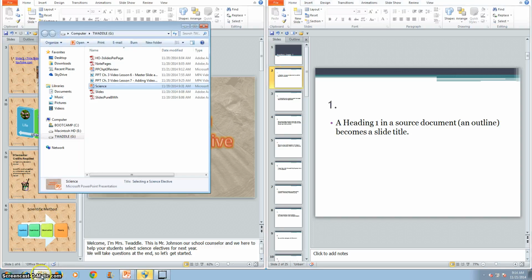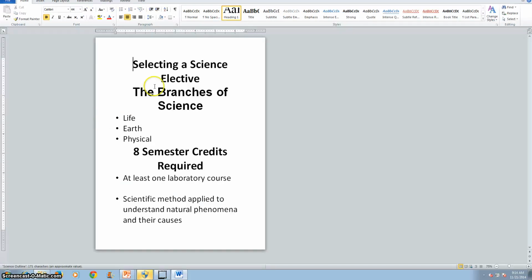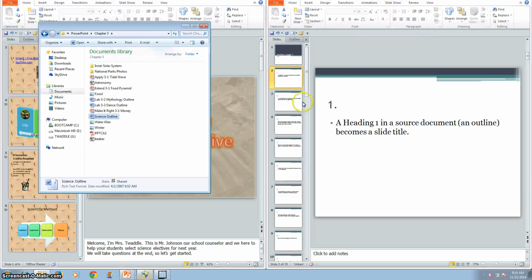Well, first of all, let's take a look at our data files. In PowerPoint Chapter 3, we have these outlines right here. Your heading 1 is actually the title of your document, and that is usually contained in the document. So when I selected this document, you see how this is highlighted as heading 1, so that will indicate that this will be the title of that PowerPoint when we insert slides from an outline.